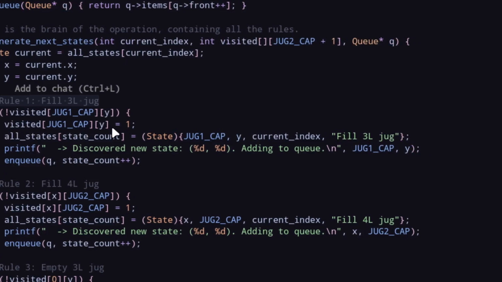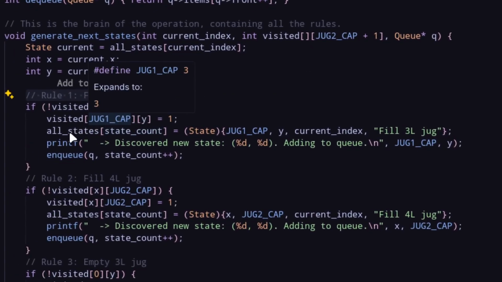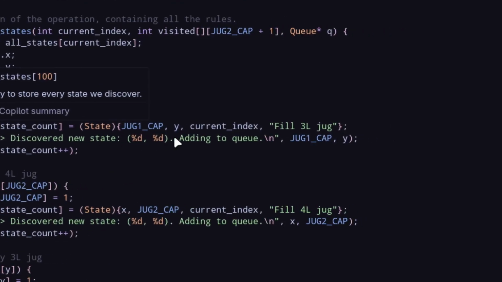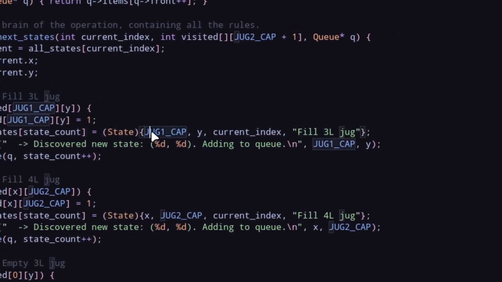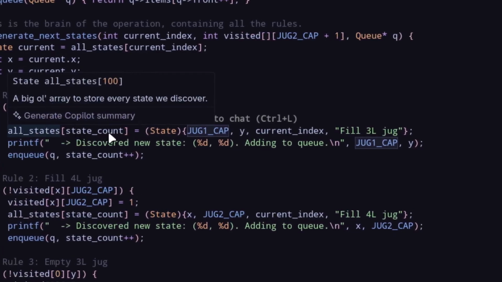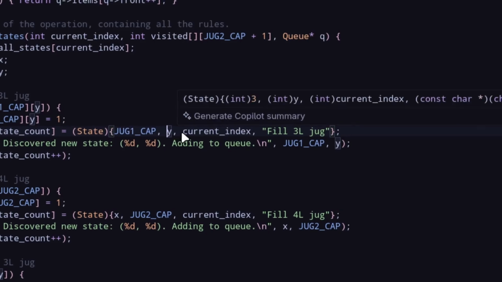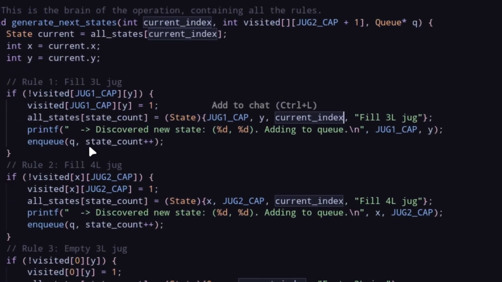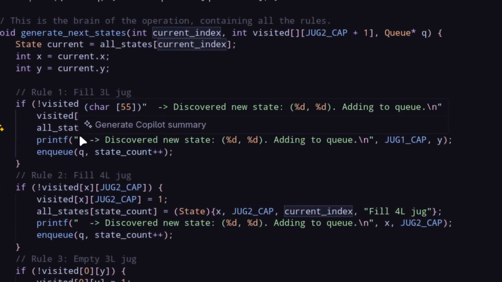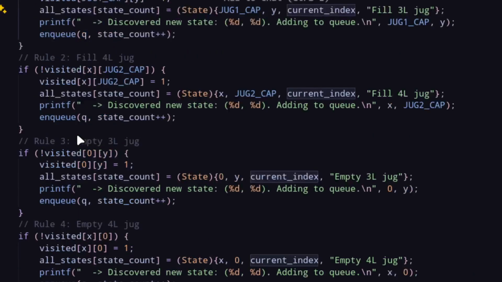So here we first mark this state as visited. Then we go to all the states and implement this operation where the jug 1 capacity, which is 3, is now assigned to the state. And for y, whatever the condition, I don't care. And whatever the current index is, the current index needs to change, but not particularly here. It will change later as we go along the program.